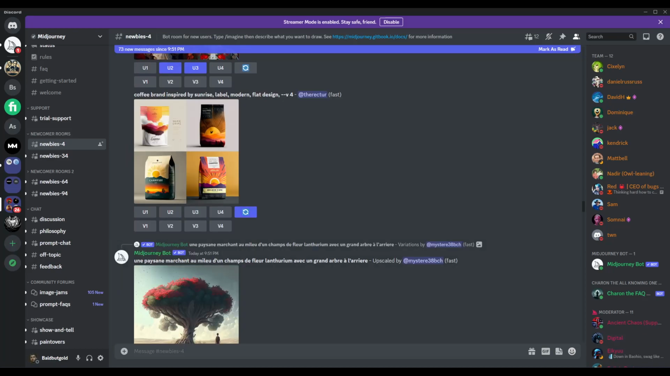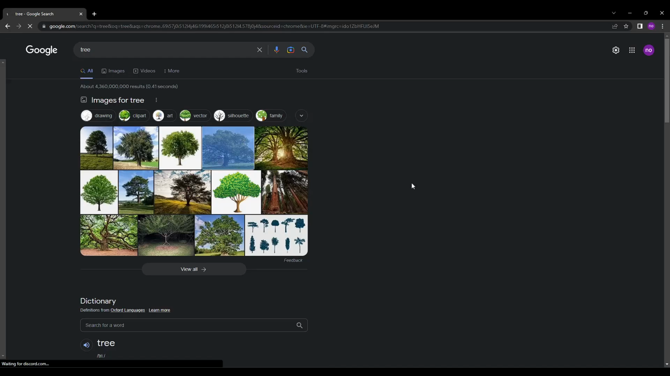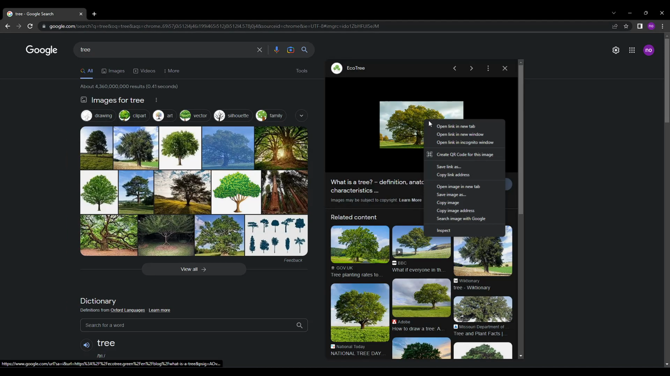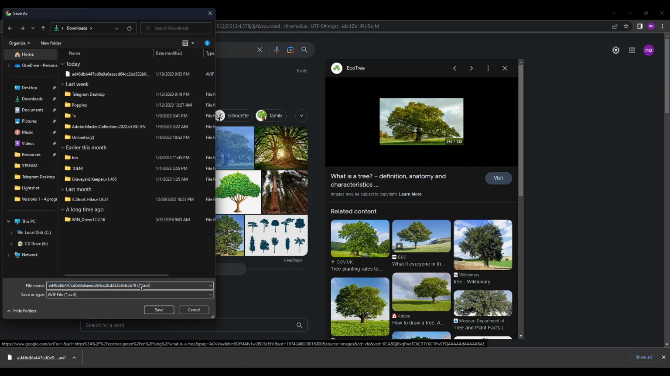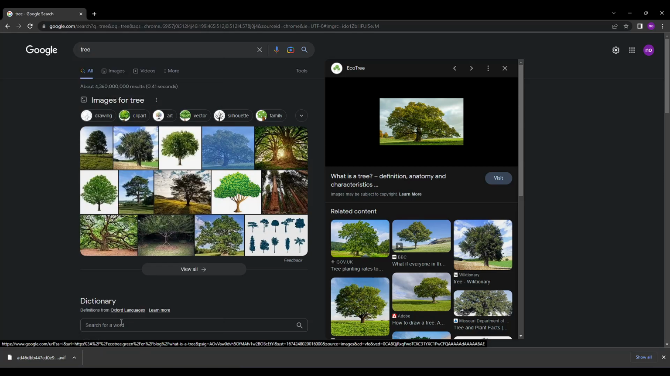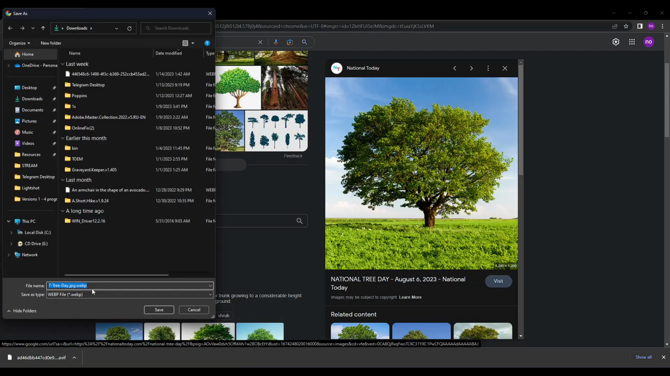So I'm going to go back to Google and I'm going to choose an image of a tree. For example, let's use this image. We can download this image, so save image as, download it right here, and then as you can see, make sure that the image is saved as a .jpg, not as it is right here. So I'm going to choose another image, right click, save image as, and right here it will work just fine.